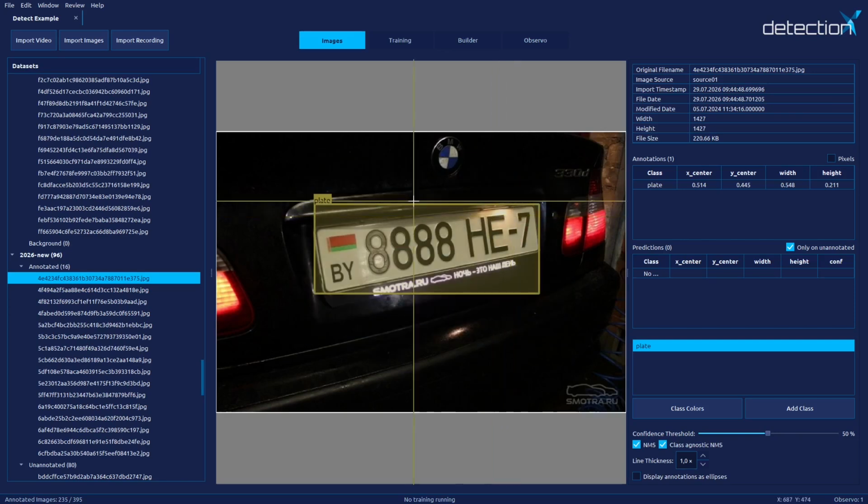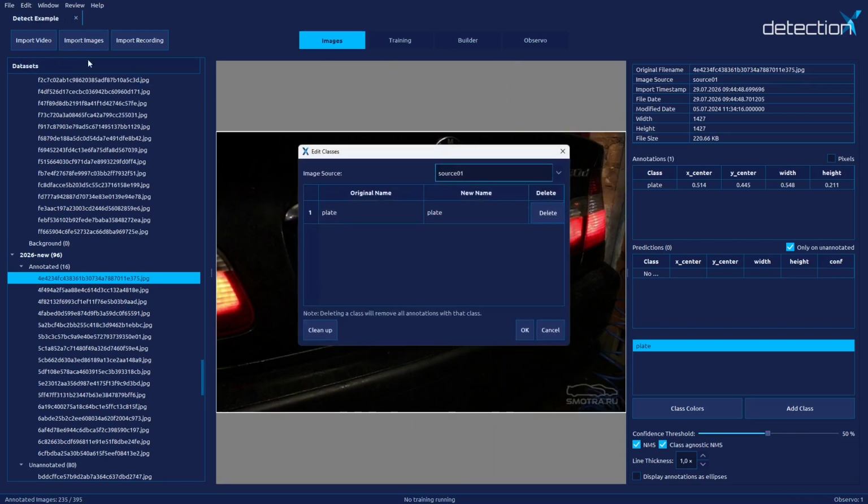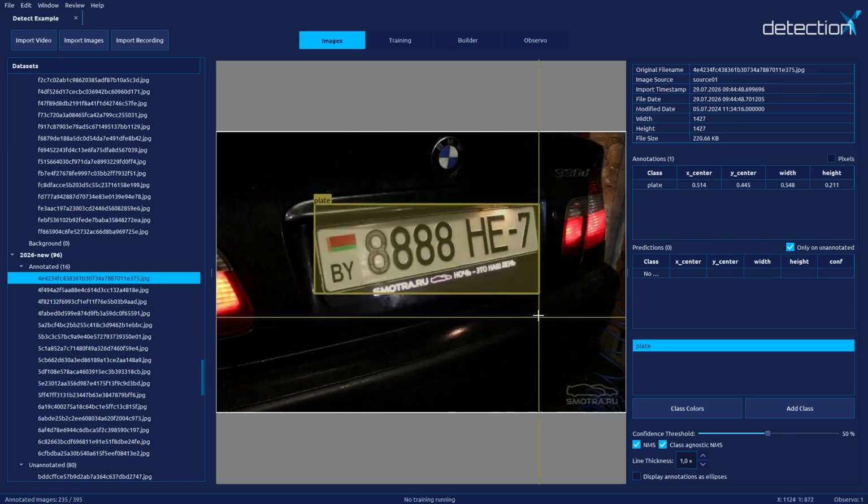To remove all classes that have 0 annotations, click Clean Up in the Edit Classes view. A confirmation window lists the classes that will be deleted. Review the list and then click OK. This is a quick way to remove unused classes and keep the project structure tidy.